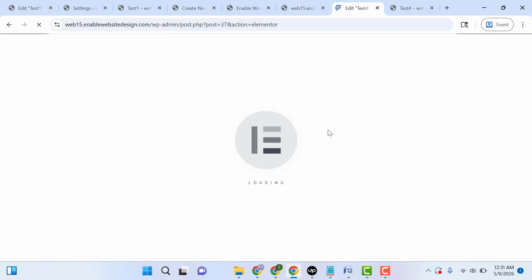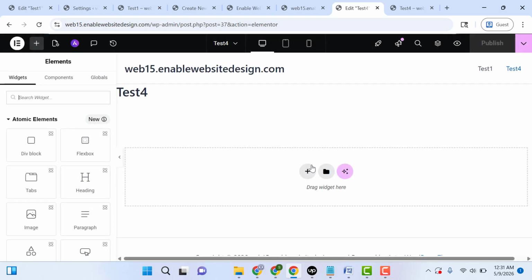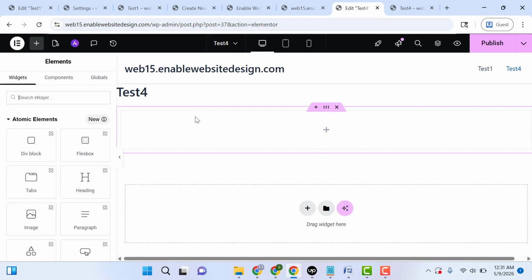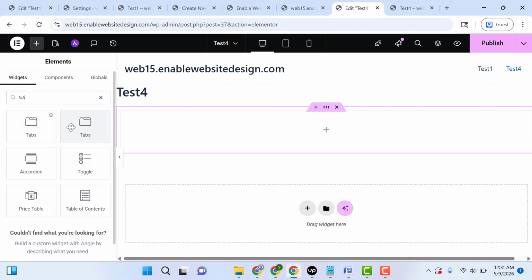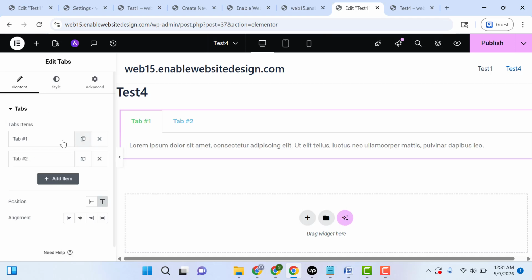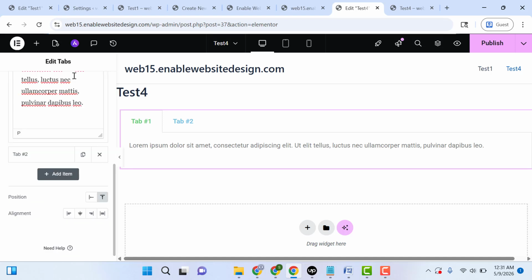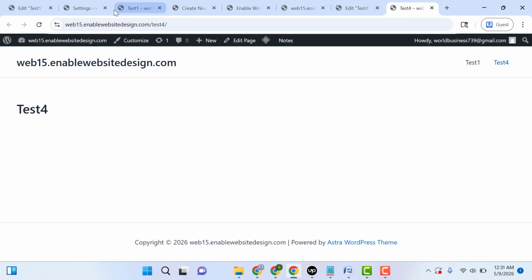After that, here we can create a new section, flexbox container, and then search for tab. Drag it here. Now if I expand it, here you can see I am not able to see the containers inside this tab. So let's see how we can fix that.